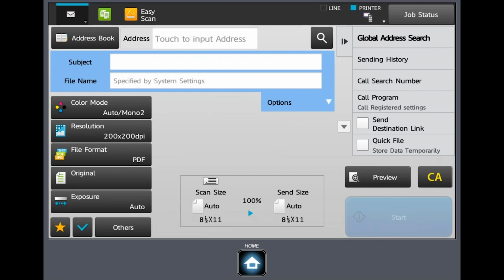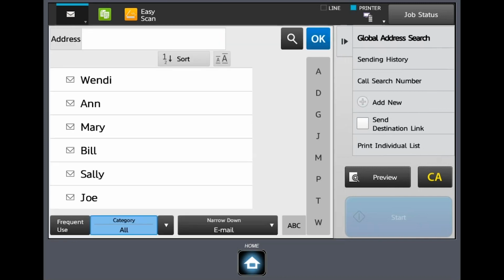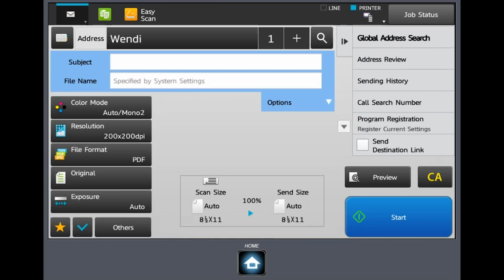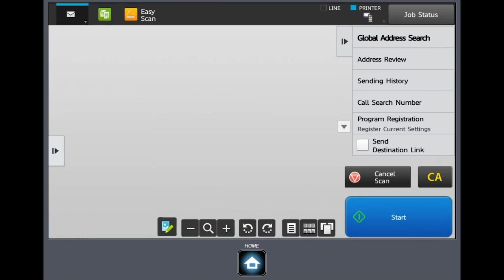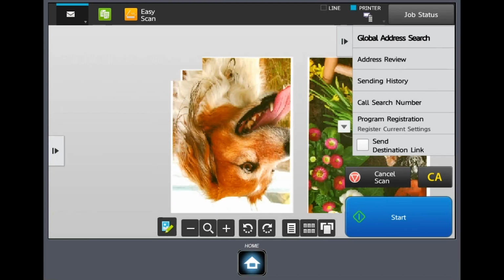I'm going to hit clear all because I do want to show you another feature on here, and that's that preview button. Preview is available on copying as well. So if I would come in here, we'll scan again, and if I put some documents in that document handler and I hit the preview button, it's going to scan my documents and I'm going to get to see what they look like.